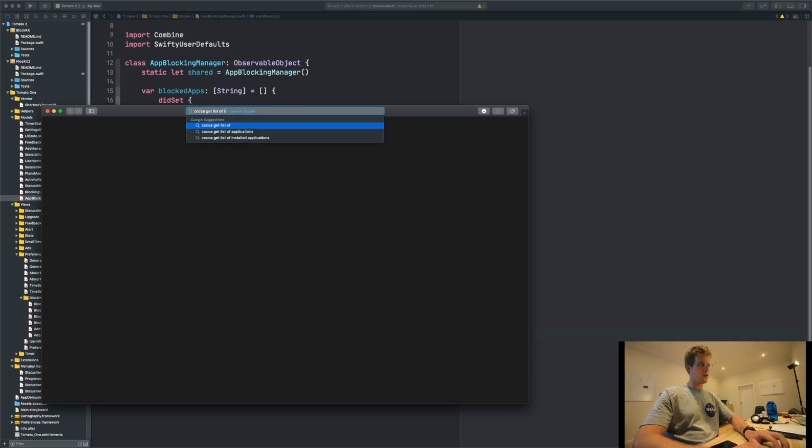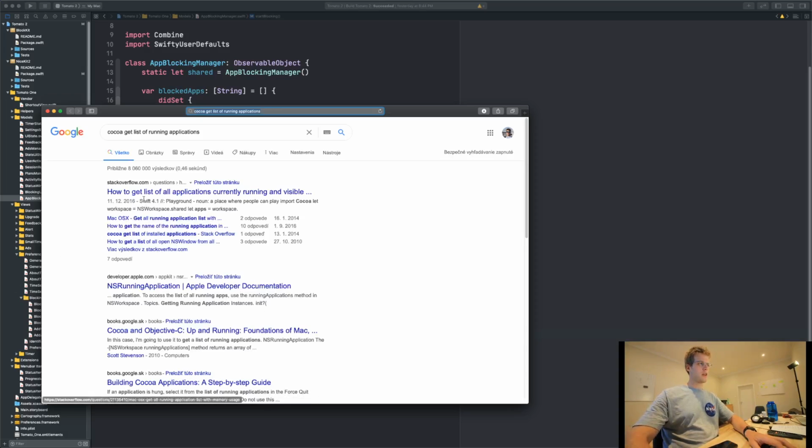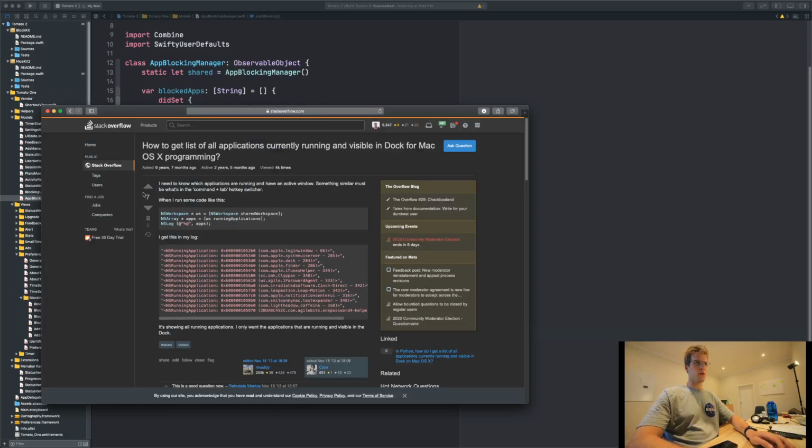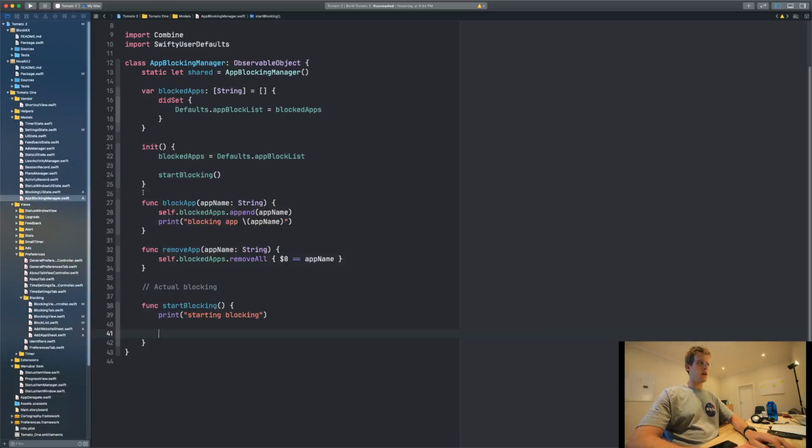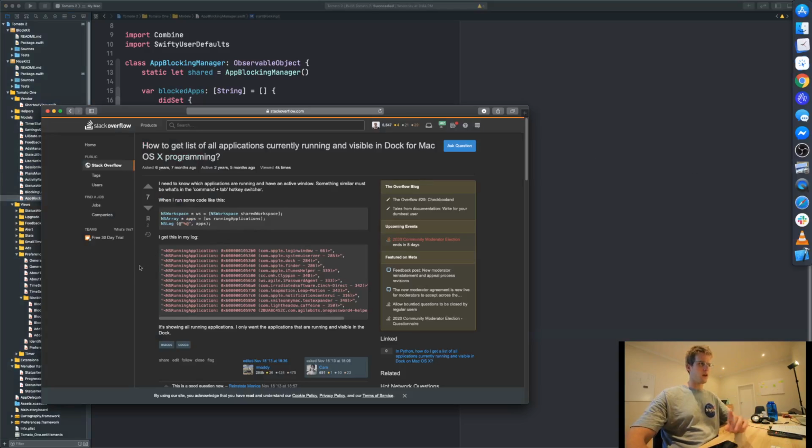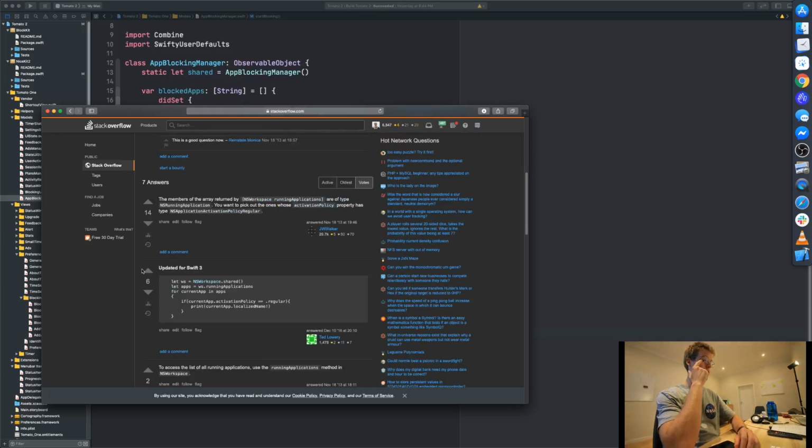Cocoa get list of running applications. It should be possible, like getting them should be possible through App Store. Like I mentioned before, there's an app called SwitchGlass that is like an alternate dock. So if they can do it, we can do it too. Would it be that easy?